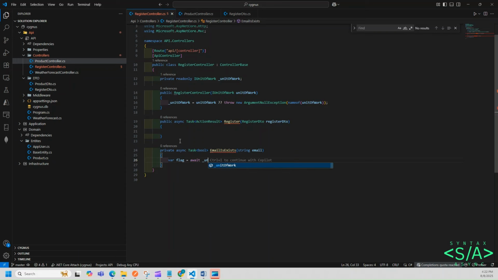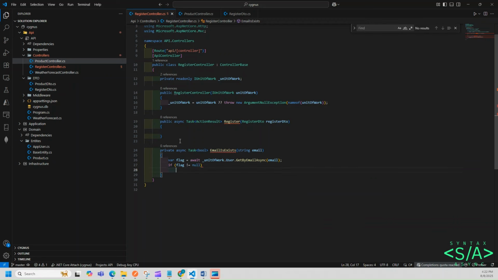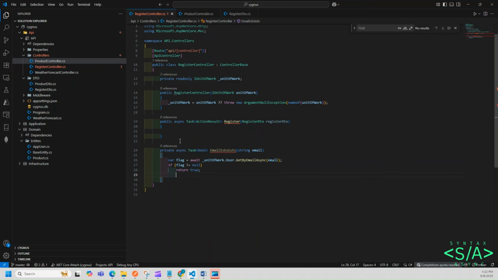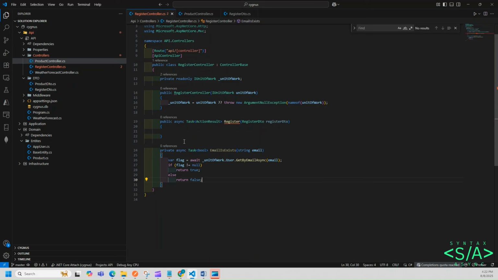Await _unitOfWork.User. Now we created another method, the name is GetEmailAsync, and here we pass the email. So we check if the flag is equal to null, then return true, not equal to null, true, and else return false.